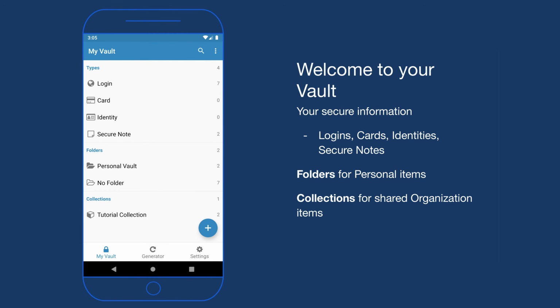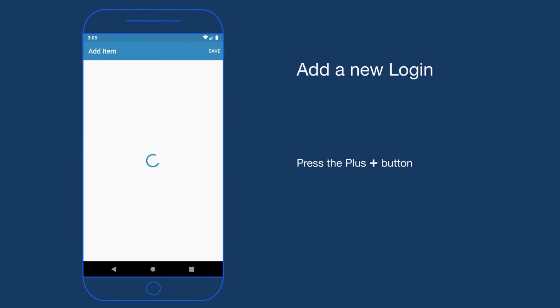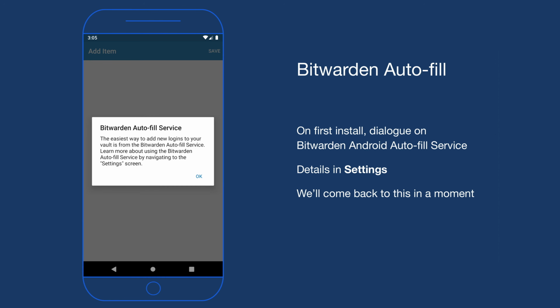Welcome to your vault. Here is your secure information: logins, cards, identities, secure notes, folders for personal items, and collections for shared organization items. Let's add a new login. Press the plus button. On first install, a dialog for Bitwarden Android autofill service will pop up, but we'll come back to this in a moment.